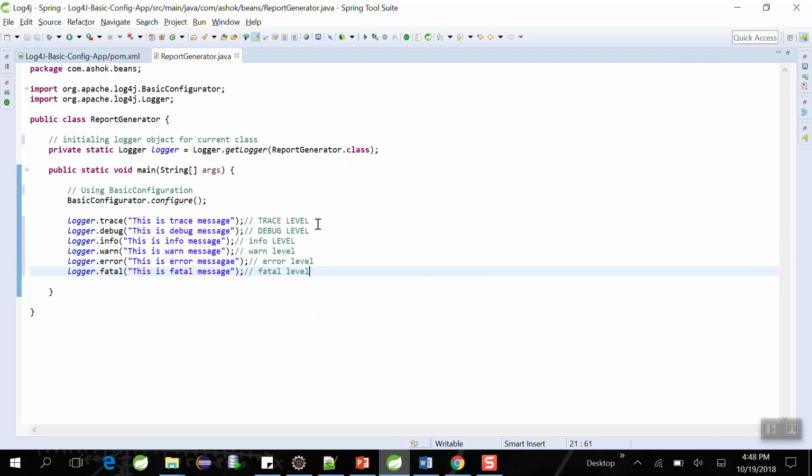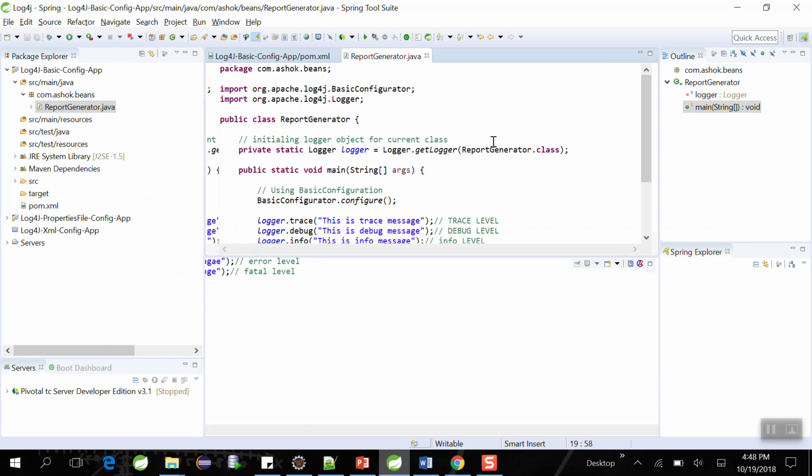When do we use these levels? If it is a blocker issue, then we print it using the fatal method. If it is critical, then we go for error. If it is a harmful situation, we go for the warn level. For high-level information, we go for the info level. For minute-level information to print, we go for the debug level. Now let's execute this application.